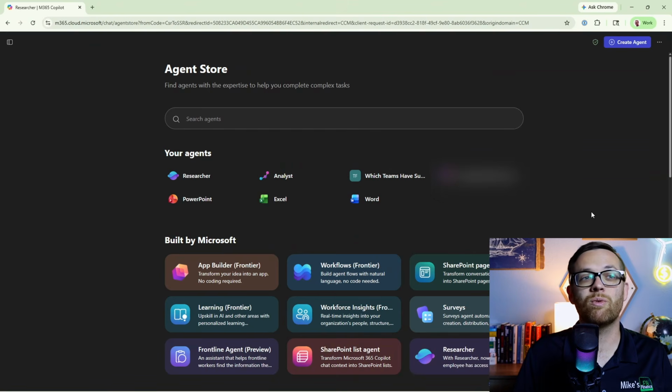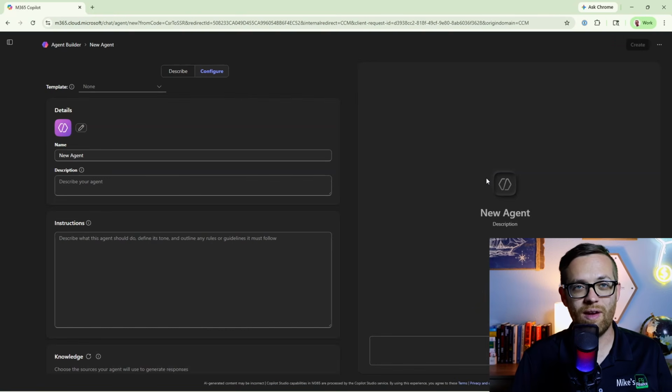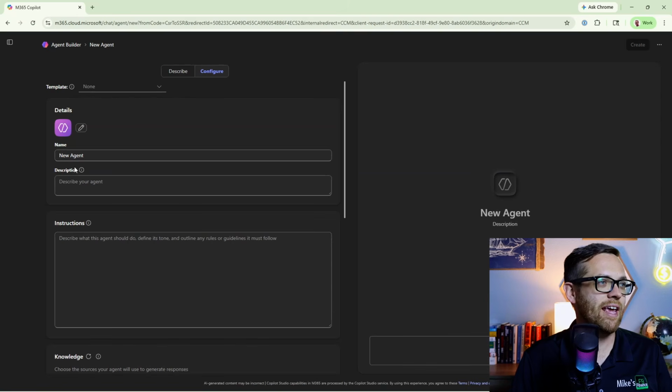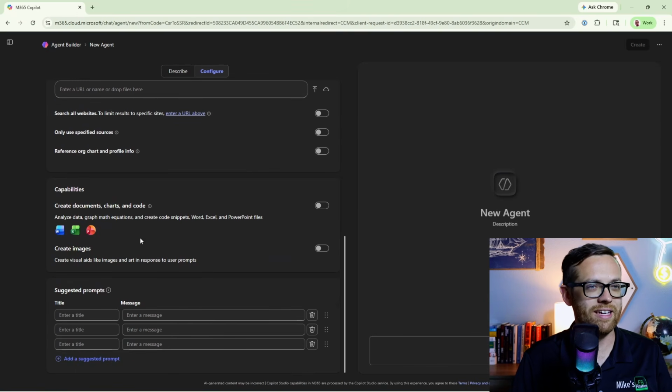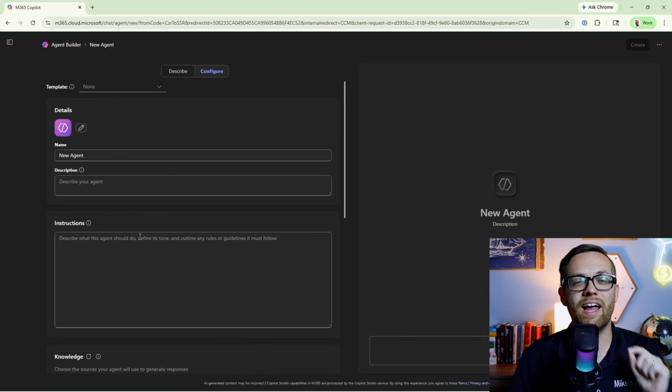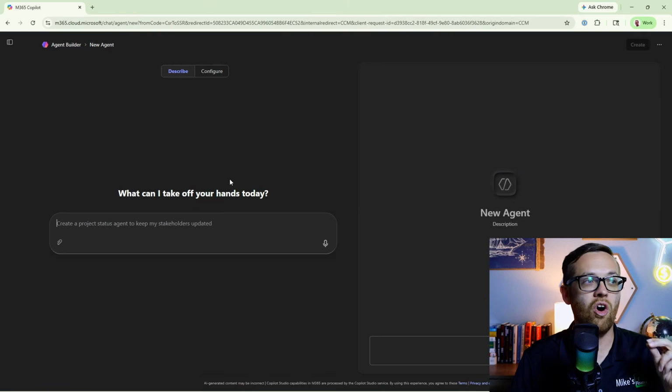So we're going to come back to our agent store, and now we're going to go to this button right up on top that says Create Agent, and this will let us start a new agent. Now, what you see on screen is everything you have to fill out to build an agent. We've got the name, description, instructions, and then all of the knowledge and capabilities you want to give it. But you don't have to fill any of this out. We're on the Configure tab right now. If I come over to Describe, all you have to do is tell it what you want it to do, and it's going to build the agent for you.